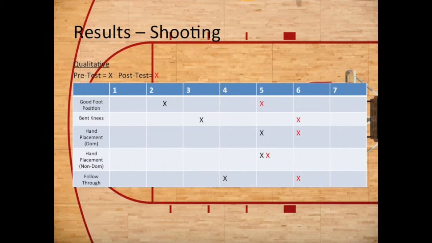Just as impressive were the qualitative results. Improvements were made in nearly all of the criteria. Especially pleasing was the use of the lower body through the bending of the knees, seeing a score rise from a 3 to a 6.